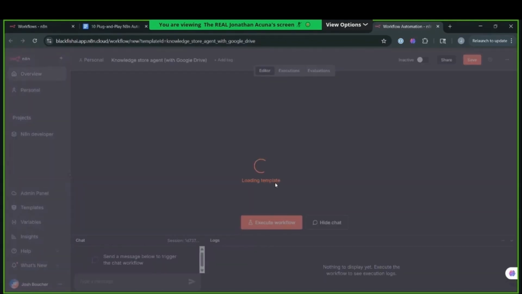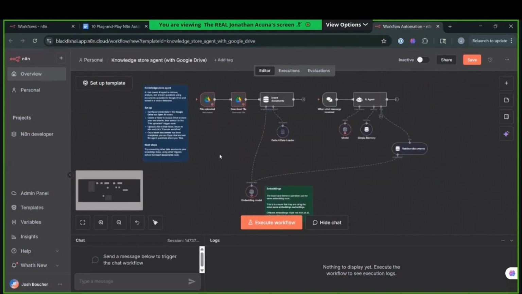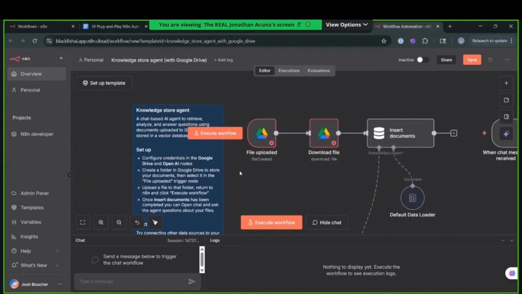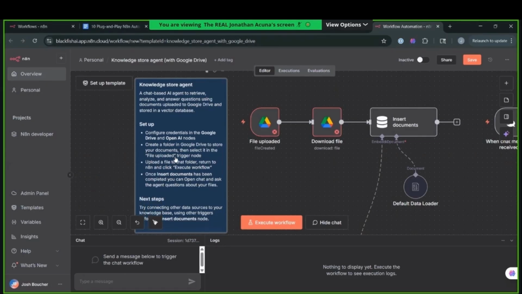For the time being, let's do a knowledge store agent, just because having a knowledge store is a pretty basic part of it. Okay, now what are we looking at? I mean, it looks pretty cool. Here we go. A chat-based AI agent to retrieve, analyze, and answer questions using documents uploaded to Google Drive and stored in a vector database.